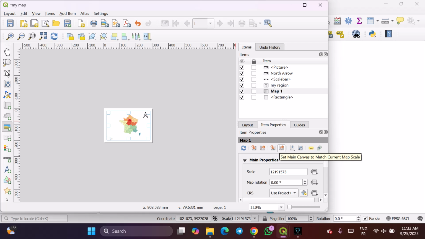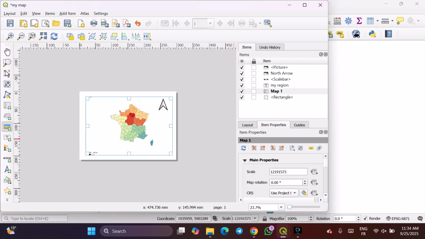Okay. So now, once you made your map and you're happy with it, you will be able to save it. So first to save, it will be saved into your project, and then you will be able to export it. Here you have some options to export. You can export as image, as SVG.